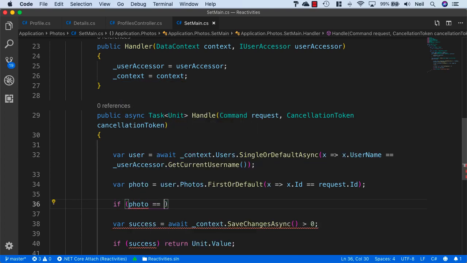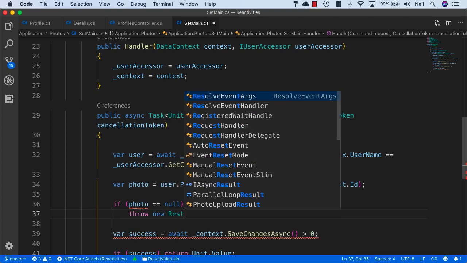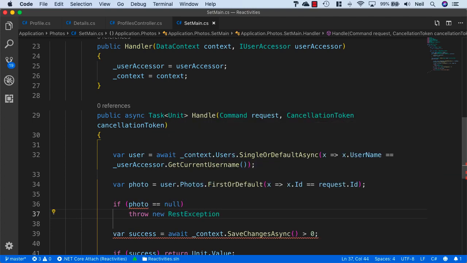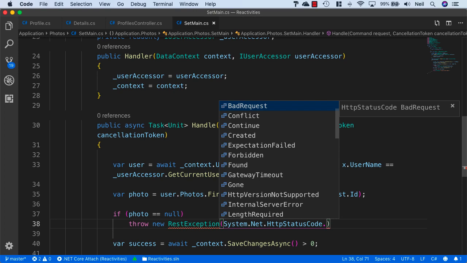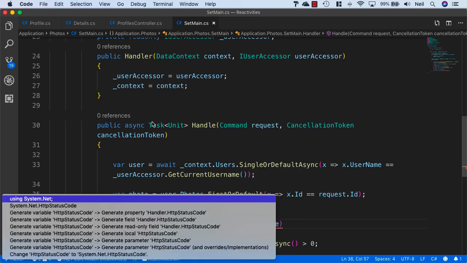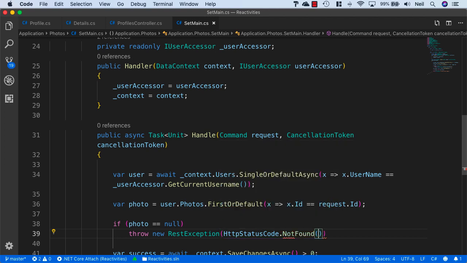And then we'll check to make sure this photo is not null. So if the photo is null, then we'll throw a new RestException and bring in Application.Errors and say HttpStatusCode, and bring in System.Net, and we'll just say NotFound, and we'll just say new, and Photo equals Not found.